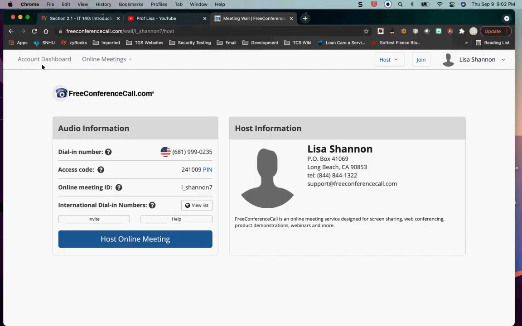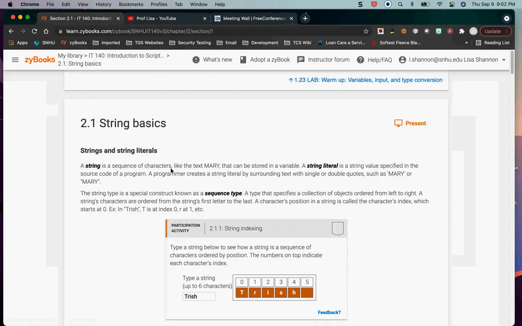Okay, so we are talking about module two. And what we talk about this week in zyBooks are strings. Now, most people know what a string is. They know what a sentence is. They know what a word is.